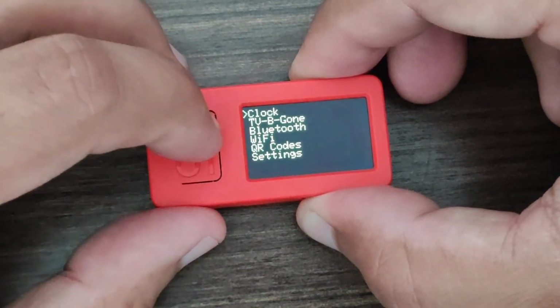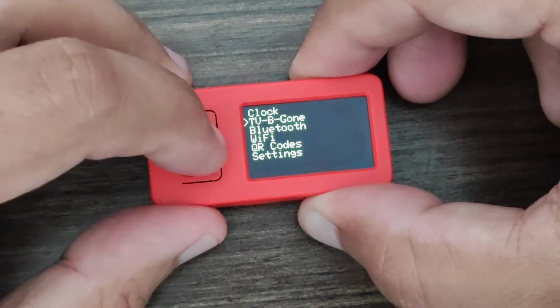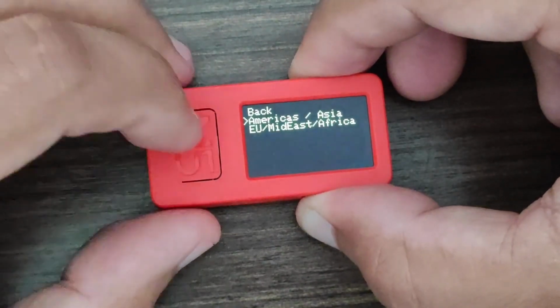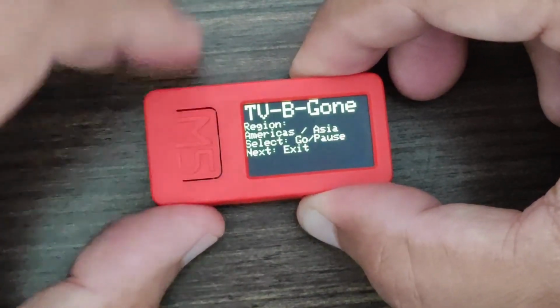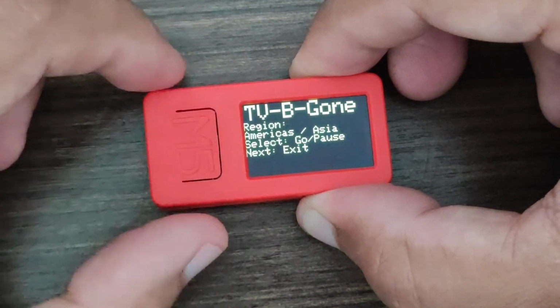The first feature here is the clock. Firstly, the TV-B-Gone. It sends infrared to all TVs. I choose the region and, based on that area, it sends all the infrared codes to turn off the TVs.